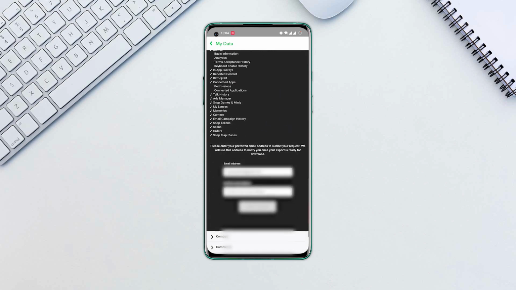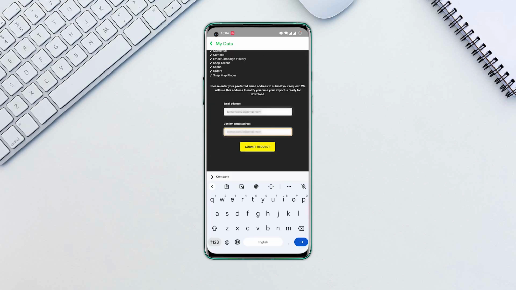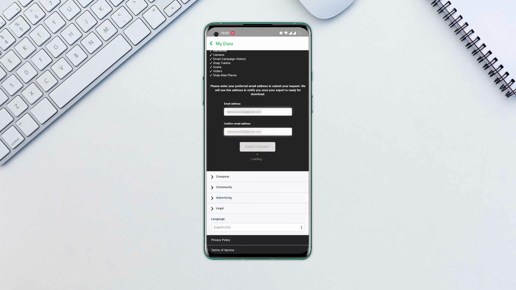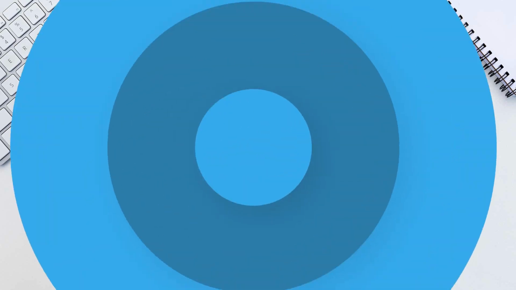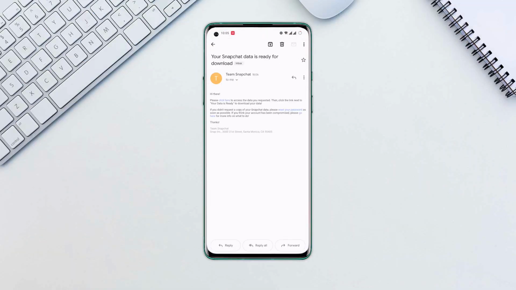Scroll down and re-enter your email address. Hit the Submit Request button. You'll get an email confirmation that your request was accepted. After at least 2 minutes, access your email, look for an email from Snapchat, open the email, and tap Click Here.